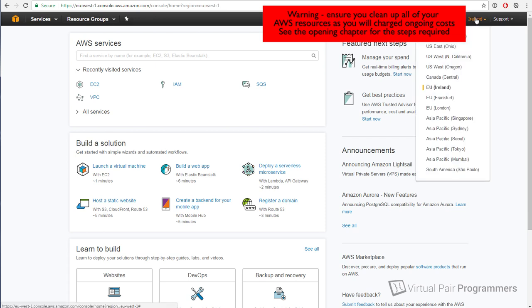The other thing is you'll need to decide which region you want to run in. Now, as far as I know, for this course, you could choose any of the regions. I don't think there's anything specific to a region that we'll be doing on this course. So probably what you want to do is choose a region quite close to you so that you get good performance. I'm going to choose EU Ireland because it's close to where I'm recording, but you can go for any of the others.